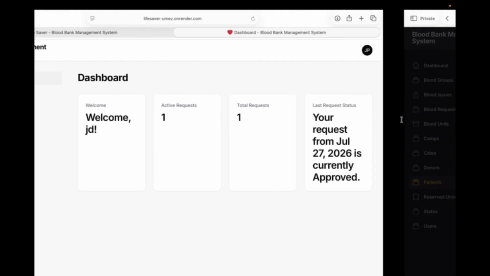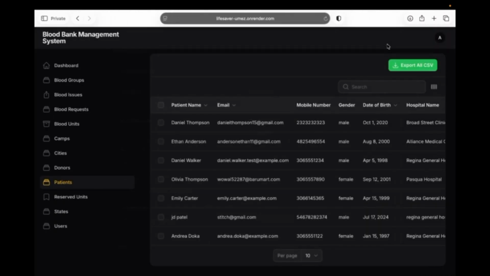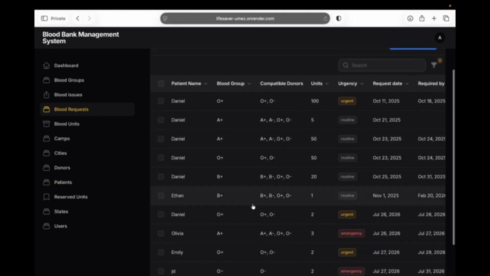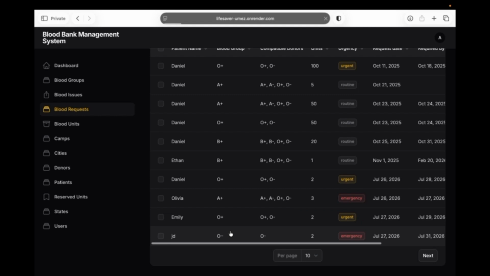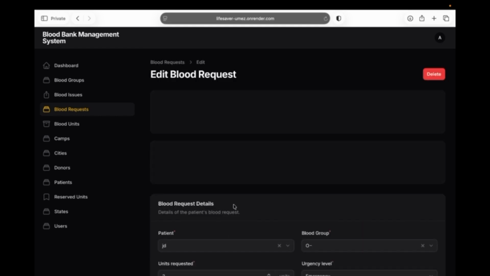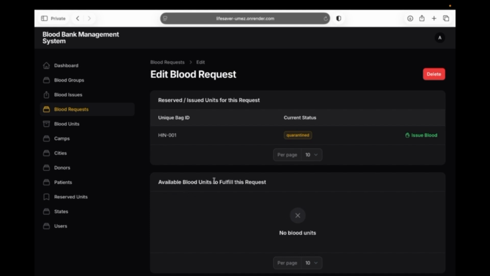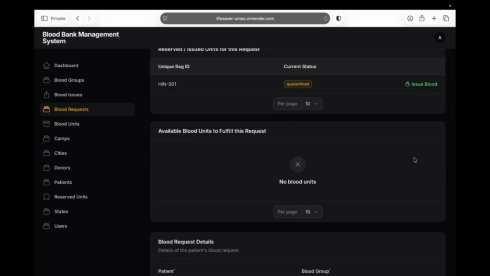Additionally, I will explain the flow of how the patient blood requests are done. Once the patient requests a blood unit, the admin and the super admin will be able to see the request over here, and once they click to get the information for the request, they will be able to see the available units, and whether any unit is reserved or not. If there is any available unit, they can just click on the reserve icon that pops up over here, and that unit will be quarantined.